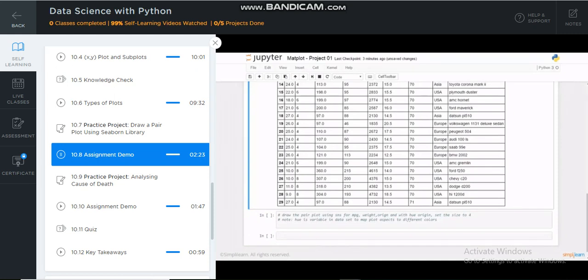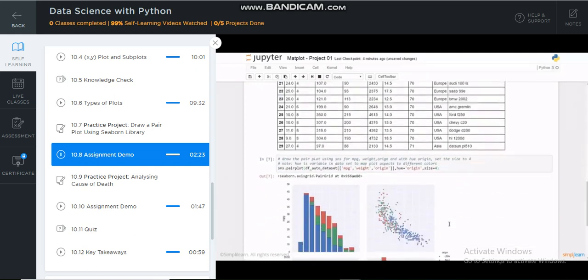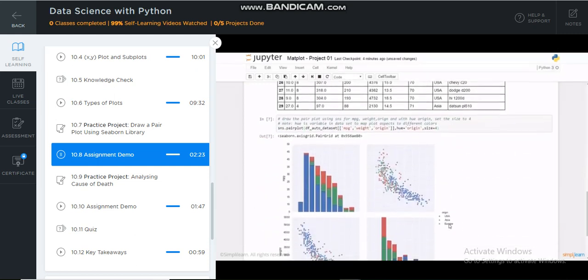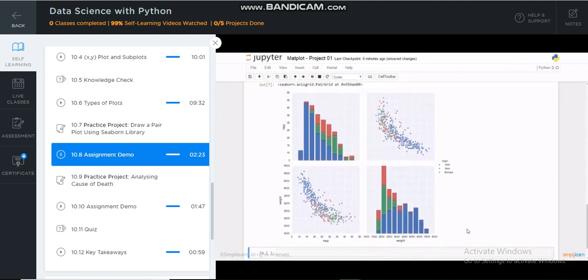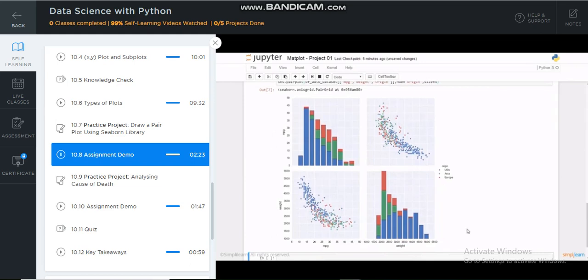Let's use a Seaborn pair plot to create a pair plot for the auto dataset MPG, weight, and origin, and view it. You can see the pair plot displayed here.